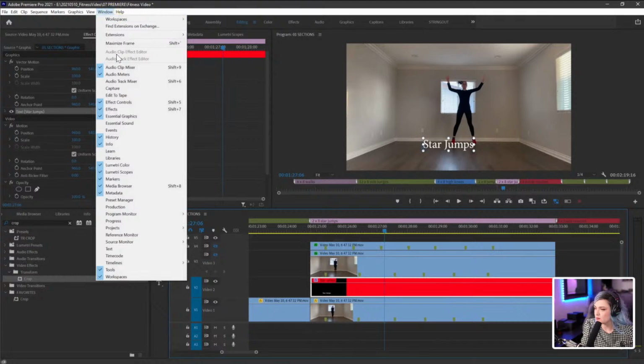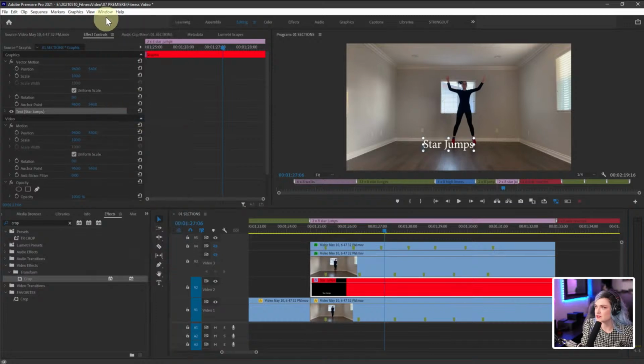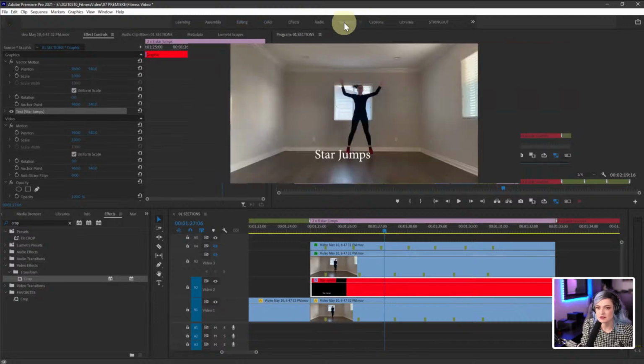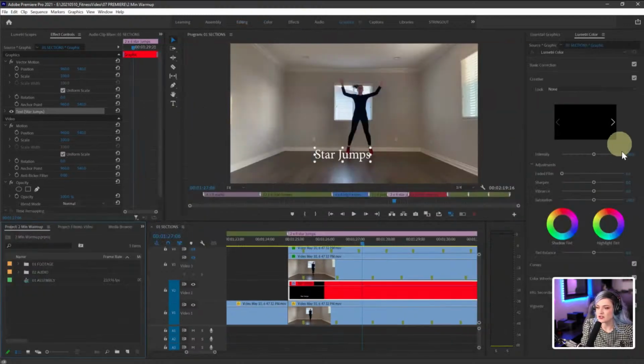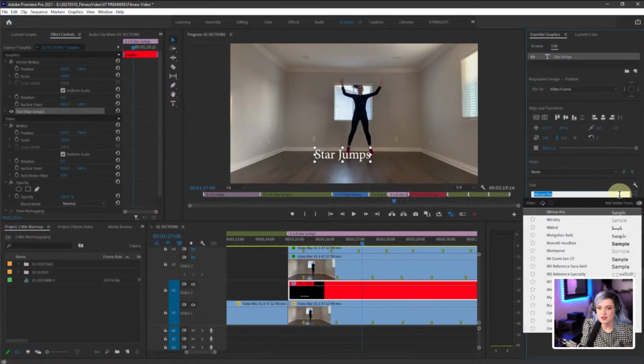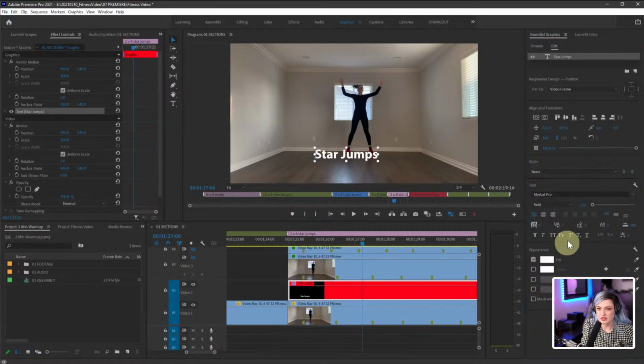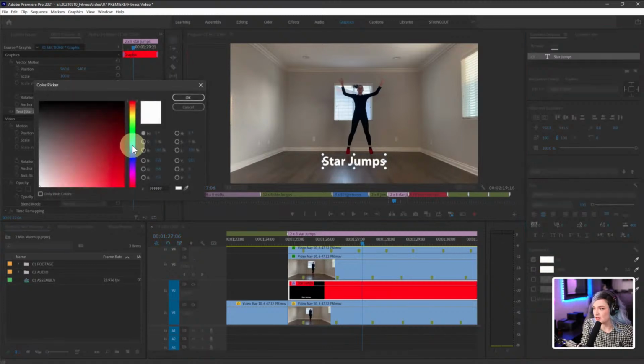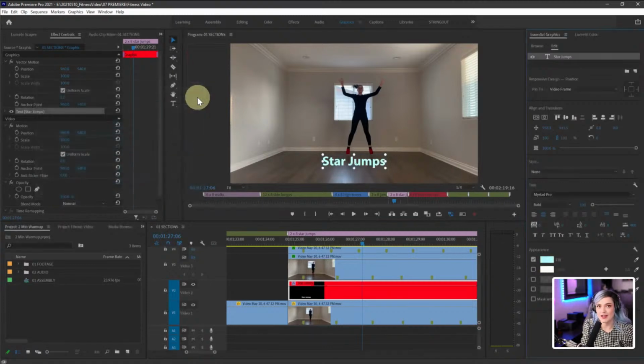I'm going to sweeten up the text a little bit. So go to Window, Essential Graphics. Oh, Essential Graphics is already up on my window. Where is it? Let's go to Graphics. There it is. I'm going to change the font to, I don't know, Myriad Pro. That looks good. I'm going to make it center justified, center it on the screen and move it down a little bit. And let's make it my brand color. I don't have a brand color, but let's just make it blue because that's my hair.